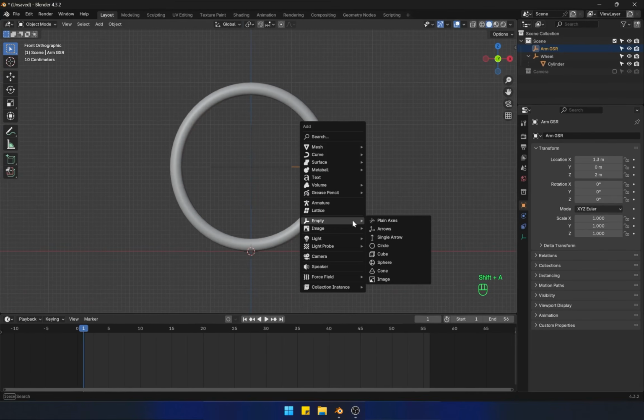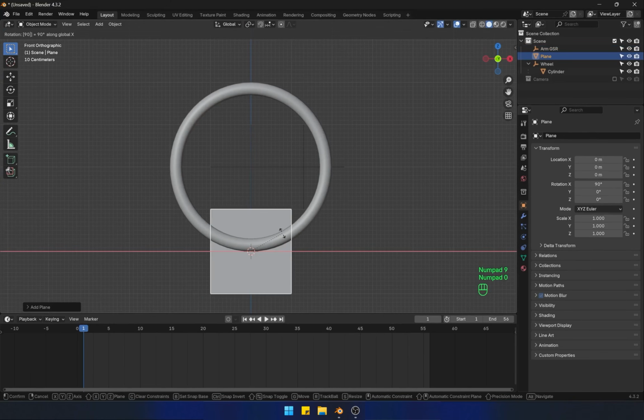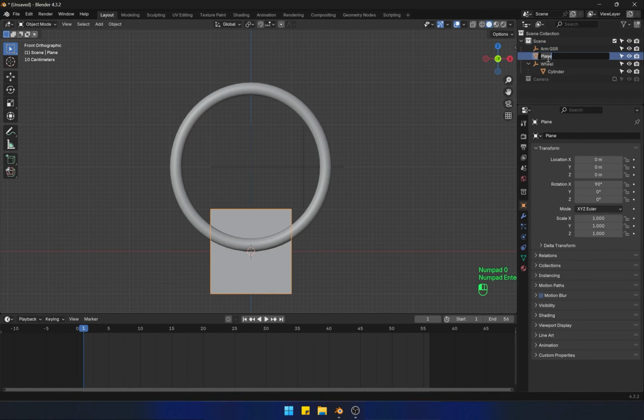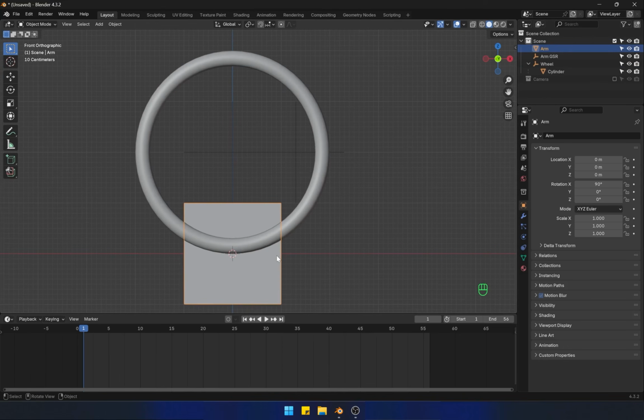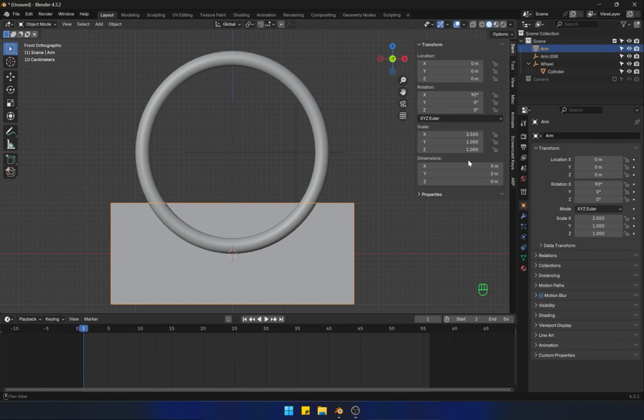Then I'll add a plane by pressing Shift plus A. Then I'll press R X 90 to rotate it and name it Arm. After that, I'll adjust its dimensions by pressing N on the keyboard. The properties appeared, and in the dimensions, I want to change X to 5 meters and Y to 1 meter.